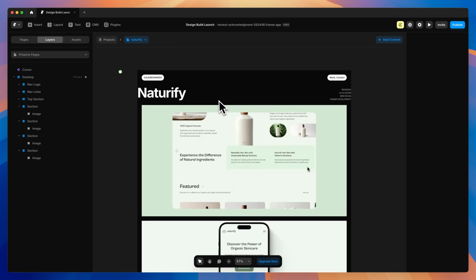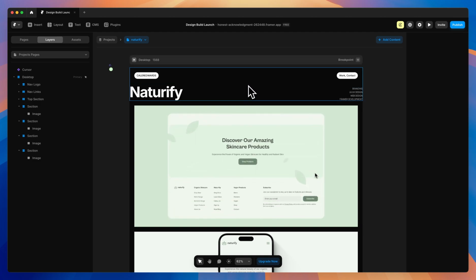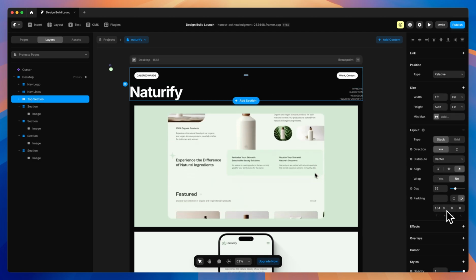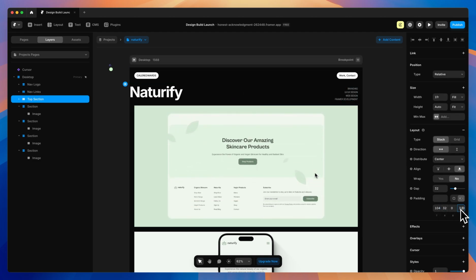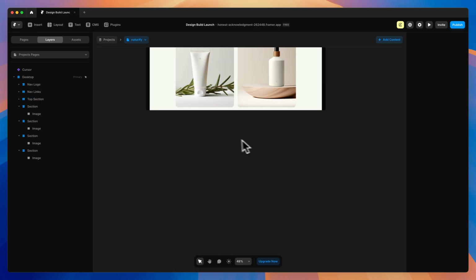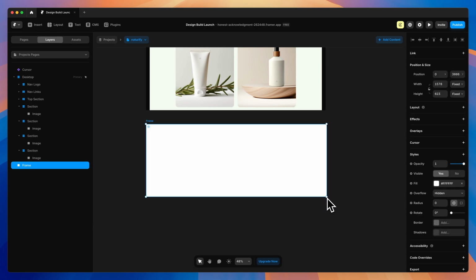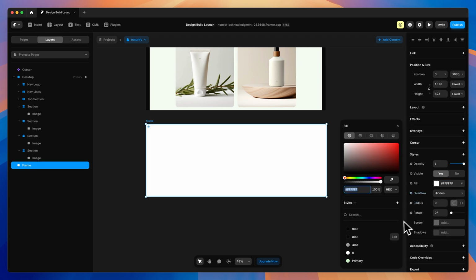Before we set that, however, I forgot to do the padding up here at the top. So with top section selected, on the left and the right, add 32 to match the rest of the design. All right, so to make this bottom section, I'm going to press F for a frame and just drag one out. And immediately, I'm going to change the fill to our primary green color. That way, it's going to stand out. And I'm going to give it a general name of bottom section.